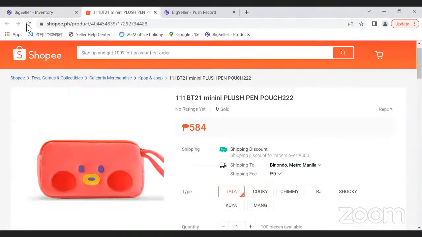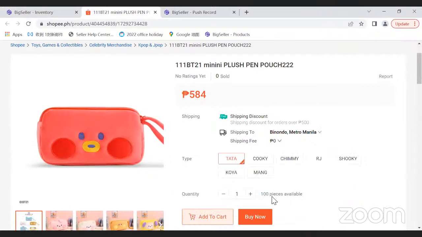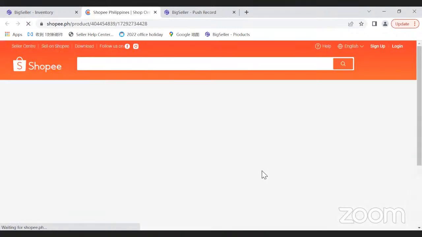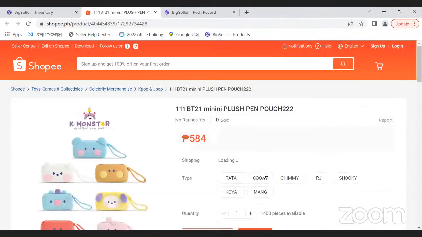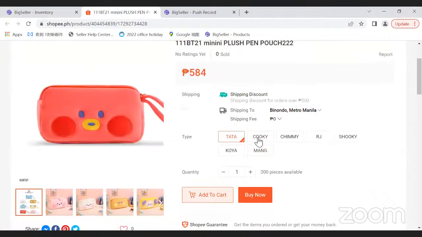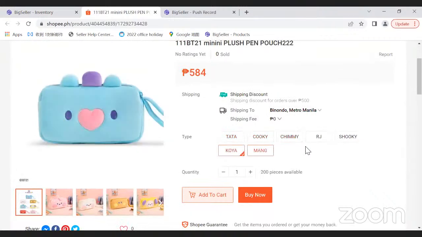And then also I can go for the product listing here. Right, here's the 100 pieces, right? Then I refresh this page to check the latest stock online. Yes, all of these have been modified to be 200 pieces.